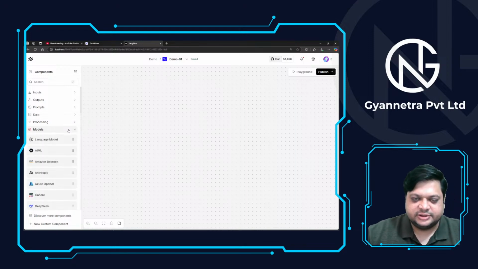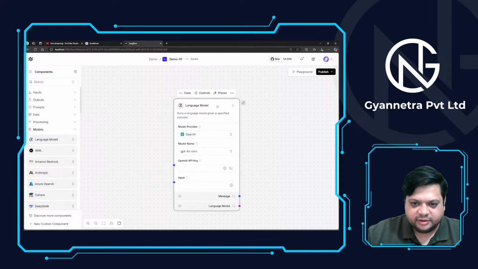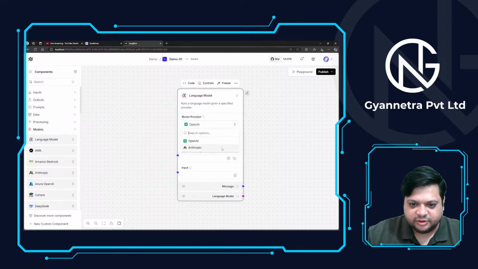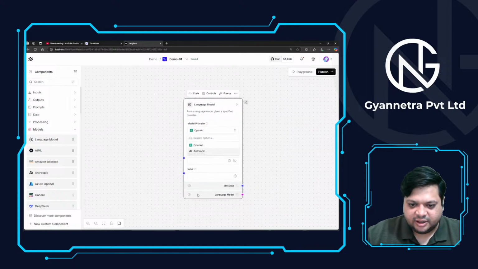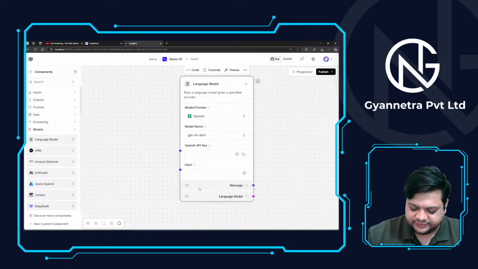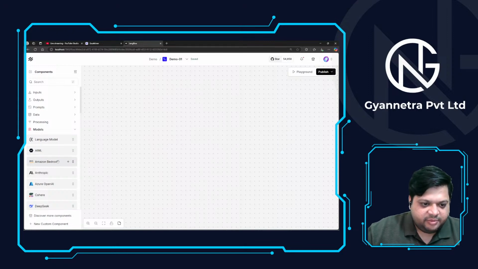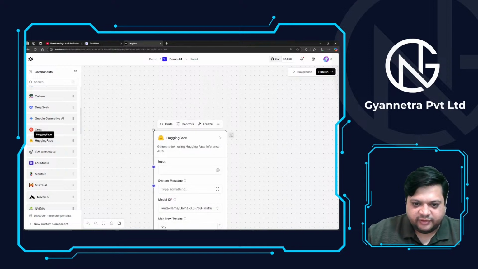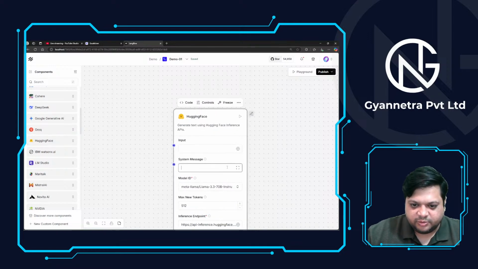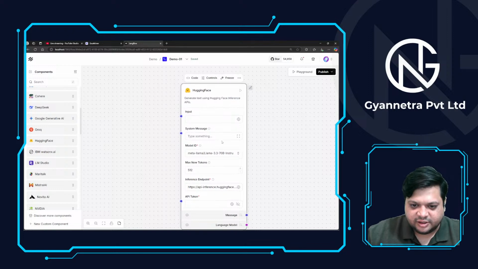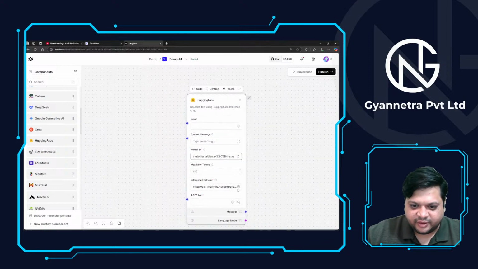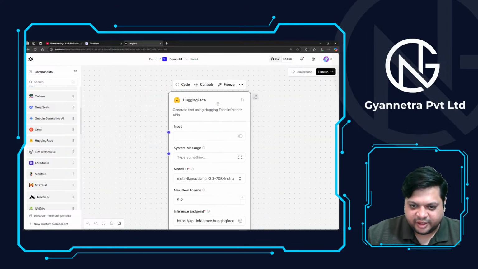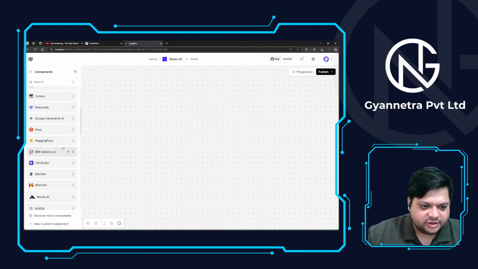Then we have the models. Once you go to the models, you have the language models. Okay, if you click over here, you'll see what language models you can use, Anthropic and so on. Based on that, you will have all the models available. You also have AIML, Amazon, Anthropic. Suppose you wanted to use Hugging Face, you can go there, input the model message, and then use the model ID. Okay, that's how you can make use of Hugging Face also.